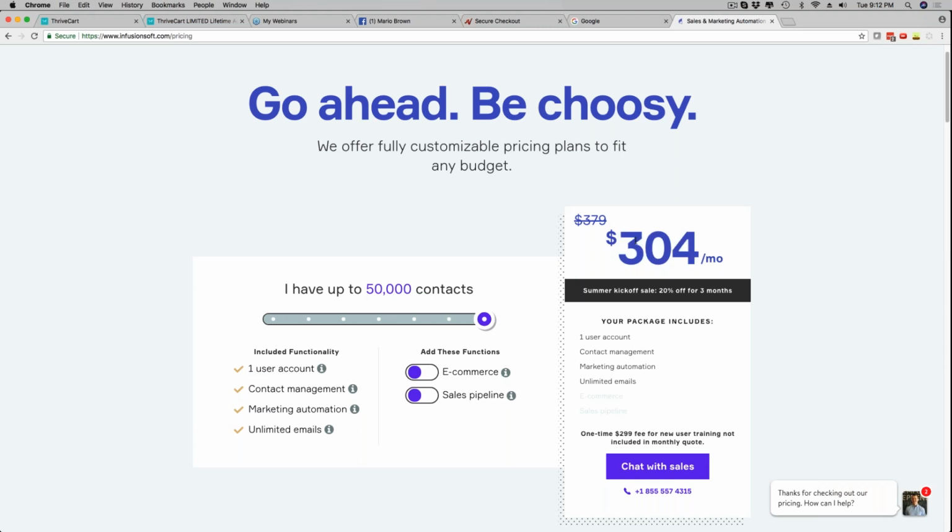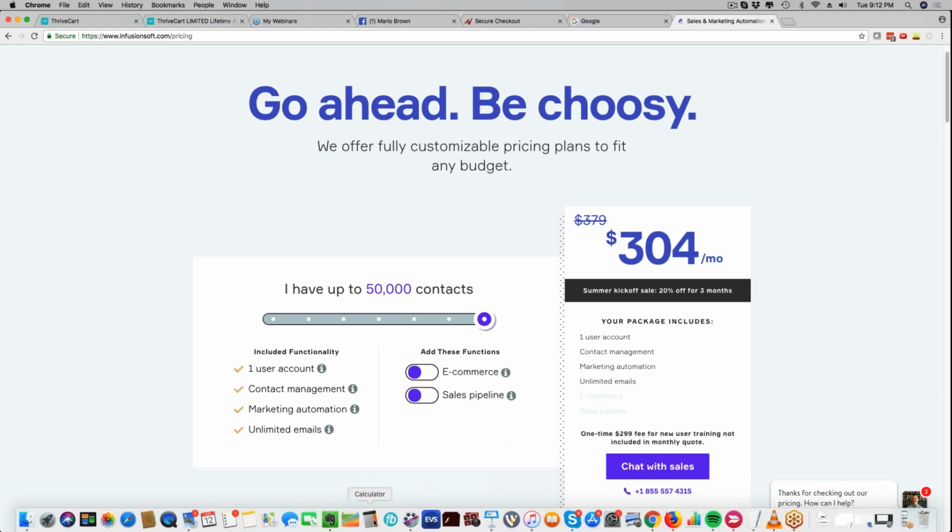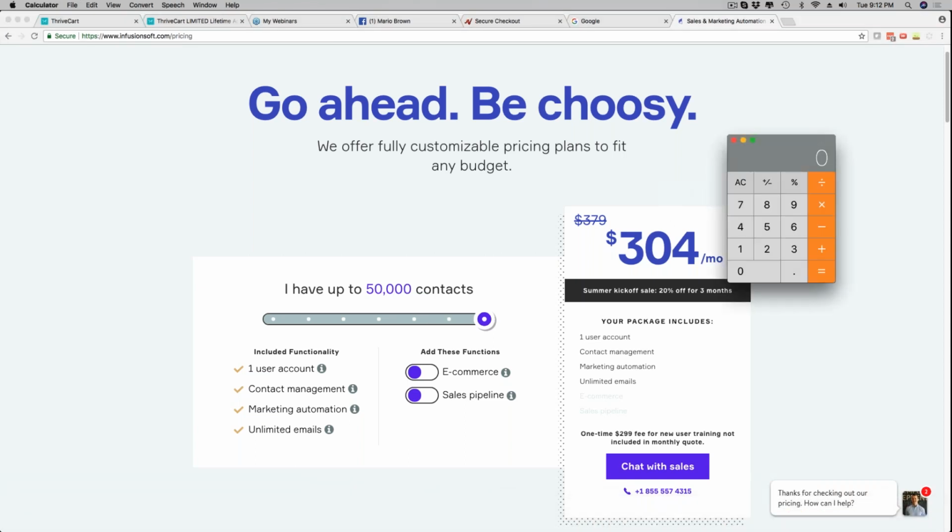So if you do the math right here, if you want to have a shopping cart like Infusionsoft, that's going to cost you $304 times 12, which is $3,648. And I personally had to pay a $2,000 setup fee. So you add that to that, right?